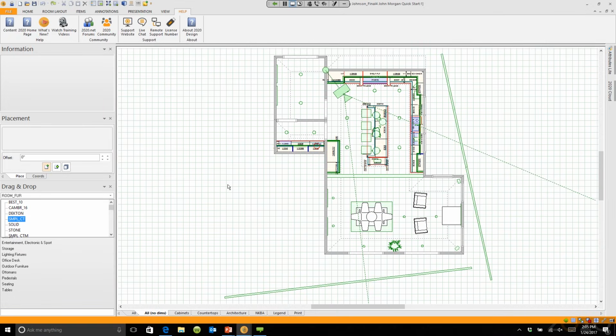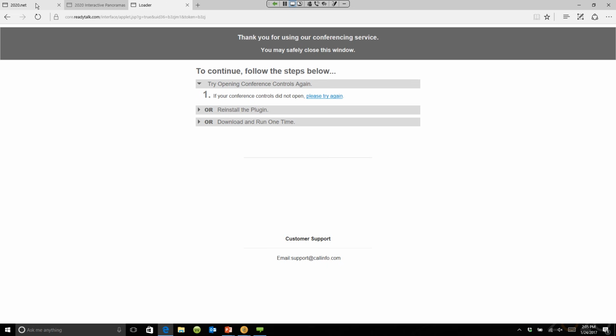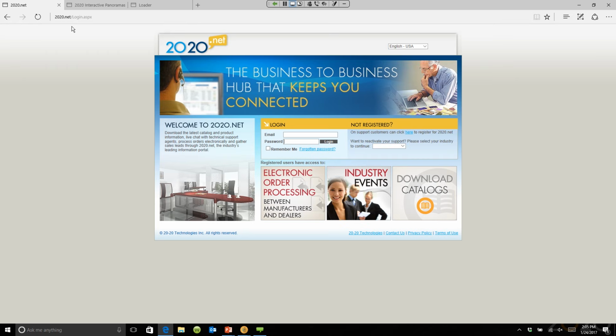It's pretty simple. If I go over to my internet browser and I click on 2020.net, so I want you right now to write that down, 2020.net. Now, if you've never used that before, you can actually create a login right here. See where it says not registered? You can simply go in here and click and register, and it will allow you to create a password. But I am registered, so let me show you how this works.